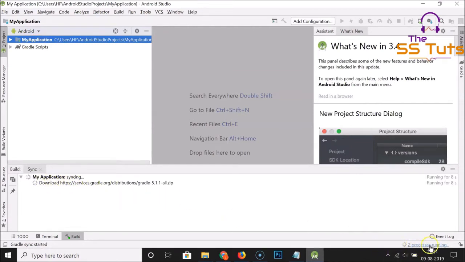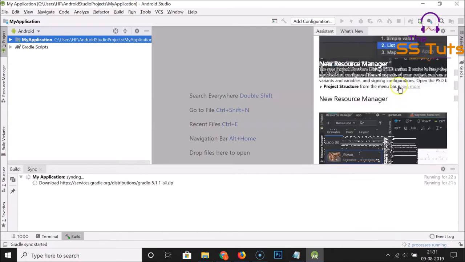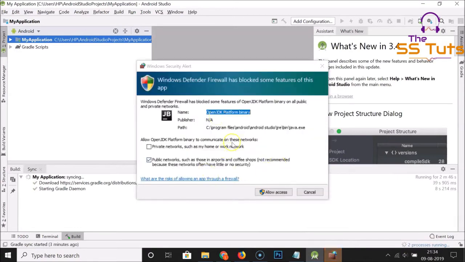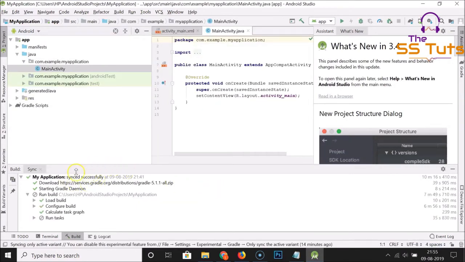You can see two processes running. Just wait. And here we have some information, what's new in 3.4. You can take a look at these options. You can see two processes running, so we need to wait for this. And here we have this window. Yes, click on this allow access. And you can see guys, here we have this message, synced successfully. It took around 10 minutes and 16 seconds in my case.